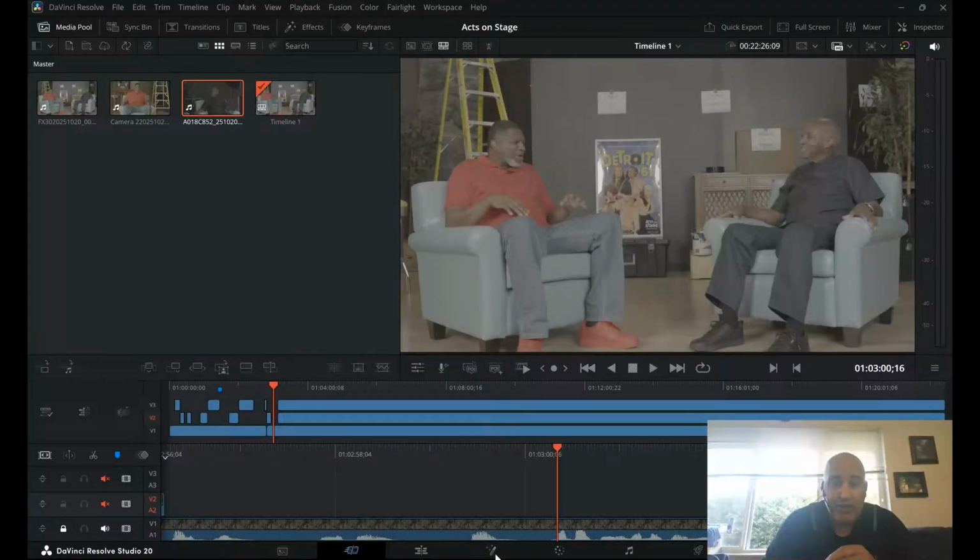I talked to a few about using the Cut Page over the Edit page, the benefits of it, and I'm going to show it today. Let's have a little fun with it. Let me select the window. So I got DaVinci Resolve up here, and what you're going to see is 3 cameras. I've already synced them.